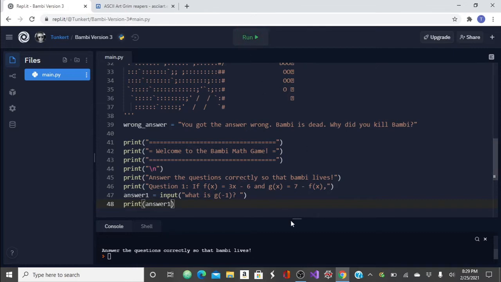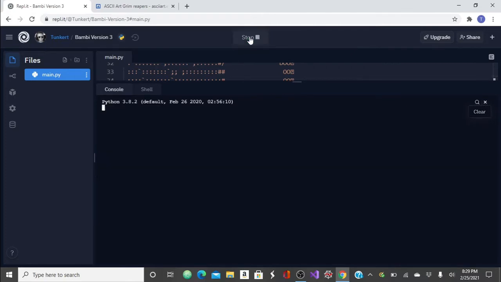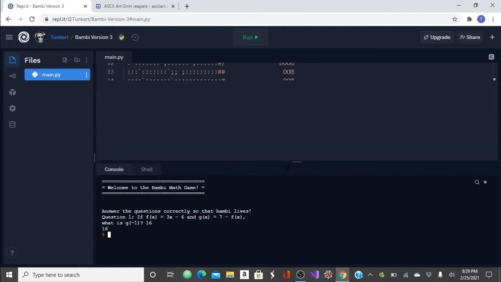Okay, so let's now bring this up and let's run it. Okay, so welcome to the Bambi Math game. Answer the questions correctly so Bambi lives. One thing on formatting, I'm going to space these out a little bit better. Okay, so negative 1, so we plug that into f of x first. So we have negative 3 minus 6 is negative 9. 7 minus a negative 9 is positive 16. So put that in. 16, so it prints out, it's taking in the answer pretty well.